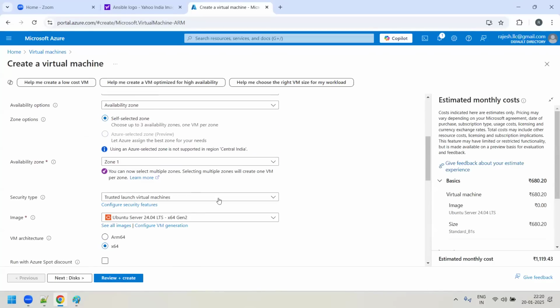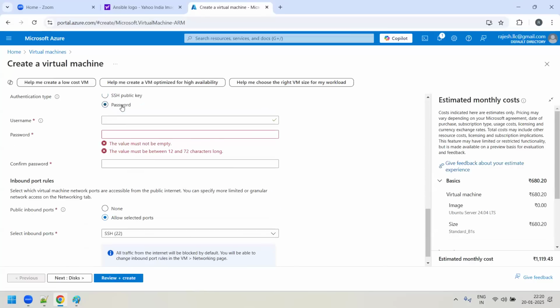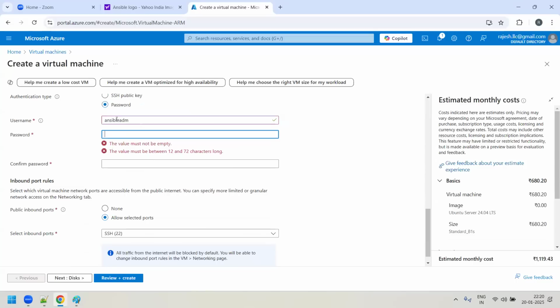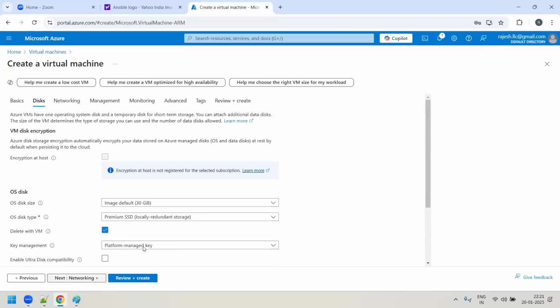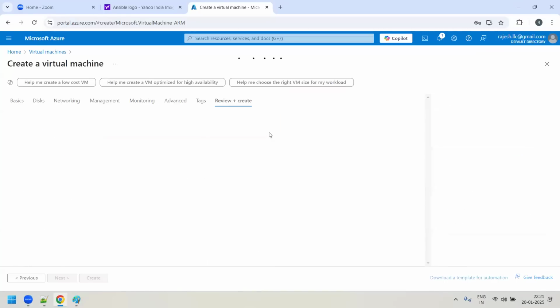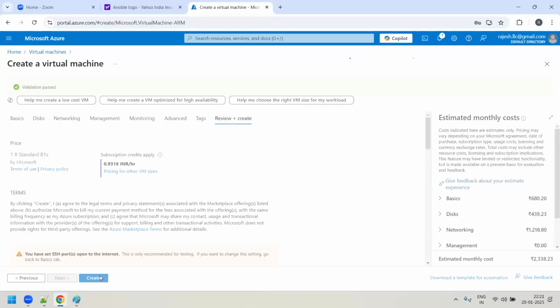Come down here. I'm not giving any space for anything. Let it be Ubuntu 24.04 and a Standard B1s. I don't need anything else. Password authentication. The username is ansibleadmin, and I'll give the password. I'll have to set the username and the password. Allow port 22, that is fine for me. Next, next. Any other thing required? None. I'll just go with review and create, and finally I will say create.